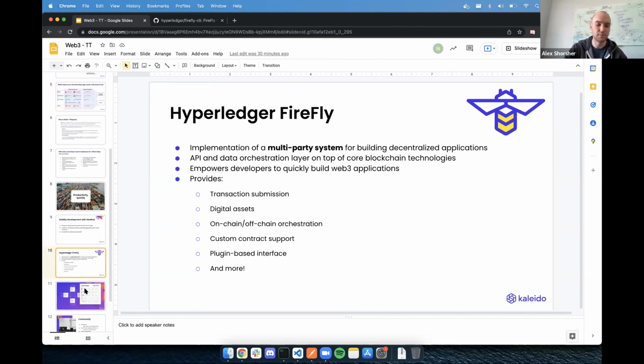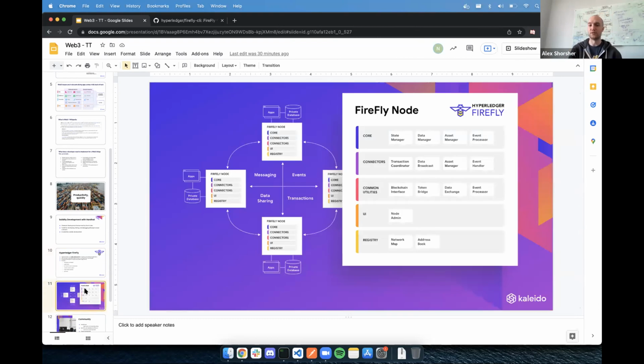But I think first, before I get into the cool stuff, it might be useful just to take a quick look at a picture of what FireFly looks like in a multi-party system. So here, you'll see each member has their own FireFly node, which has its core runtime, all of its connectors, the UI that Nick was showing off earlier, and each member has one, right? And all of this is built around, and the focus of it is a blockchain.